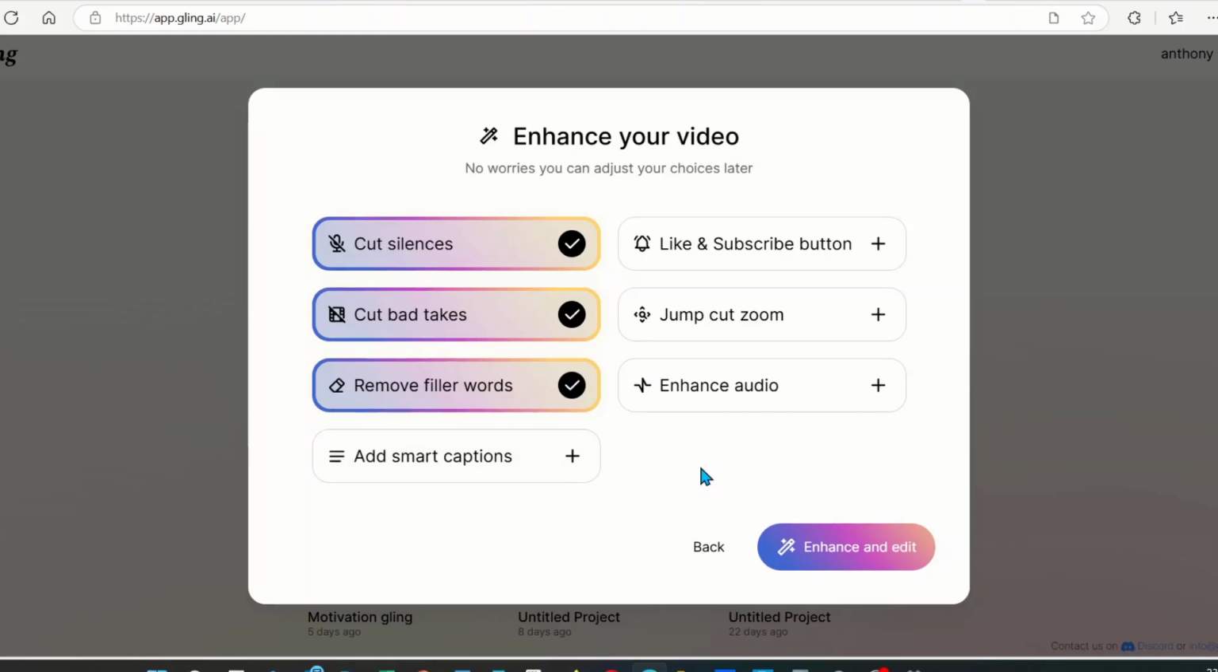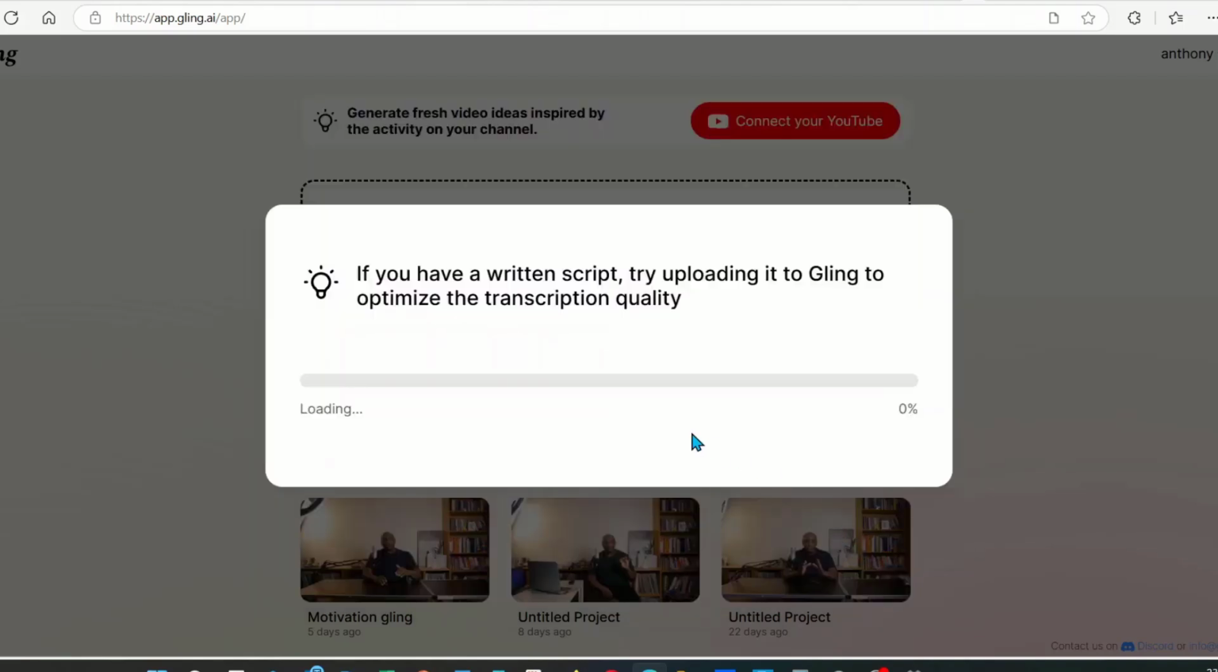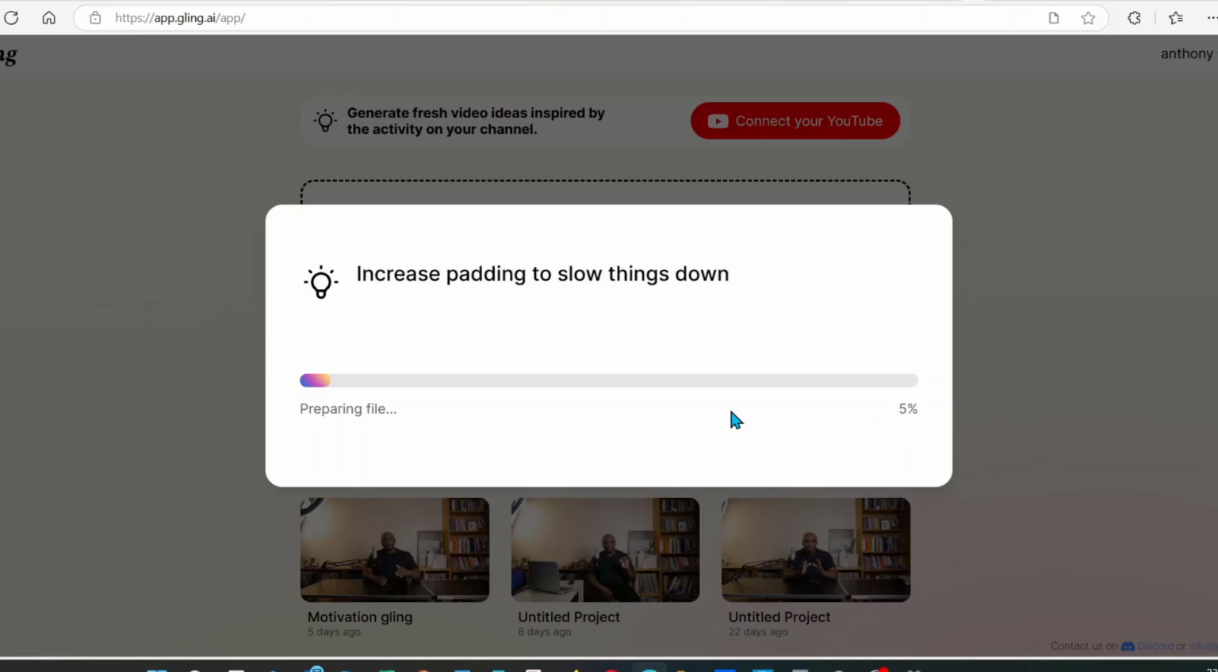All I do when I come on here, the like and subscribe button is already ticked. And as I said, I take that one off because I don't use that. And then you're good to go. And you click on the enhanced and edit, and Gling starts getting ready, and it starts editing your file. It can take a while. You can see it's gone up to 5%. It depends on how big the file is, takes me about 10-15 minutes, and I'll come back when it's done, and then I'll show you what it looks like on the other side.